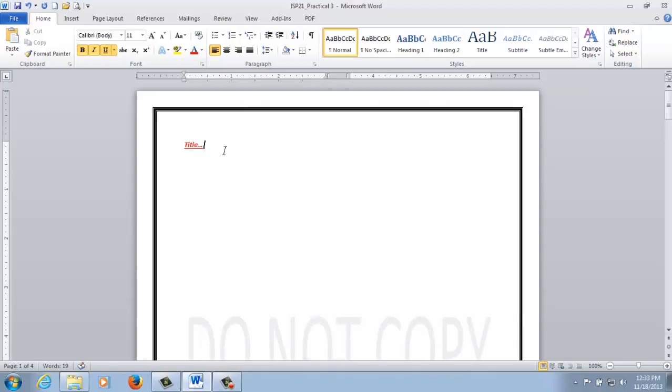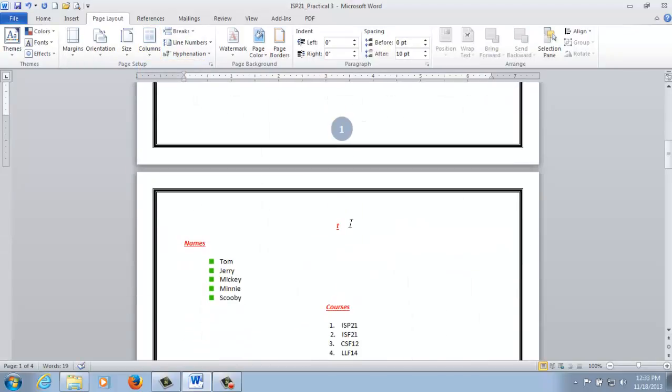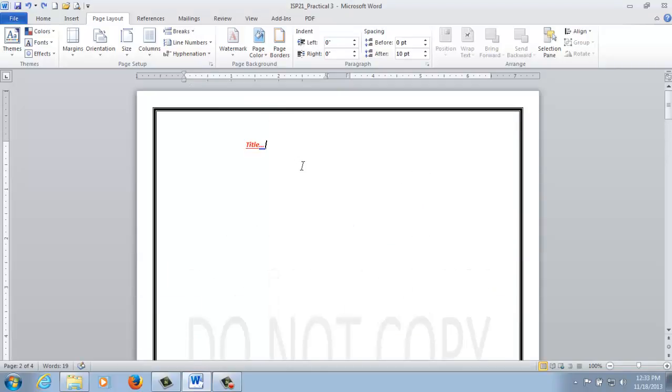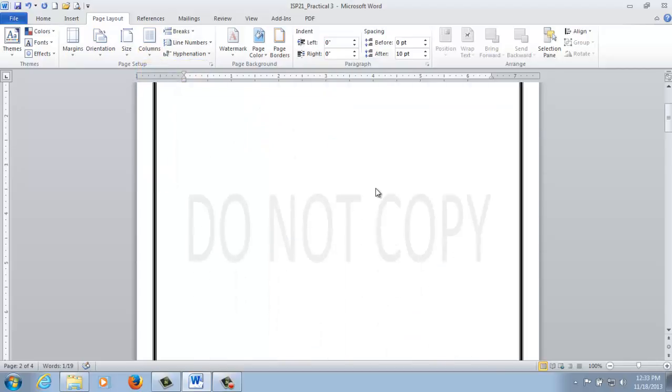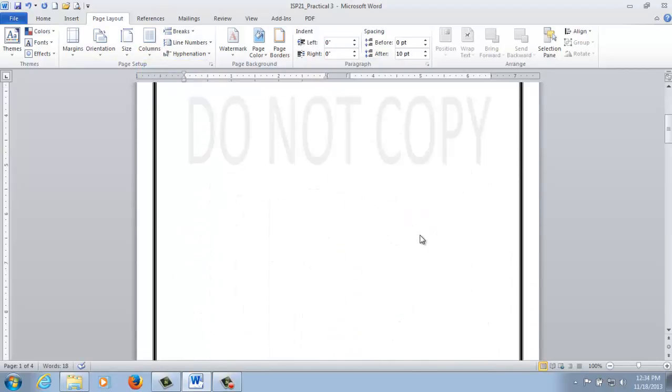Title, and I want to put it in the center. Oh, the initial double column setting is applied, so I just put it back to 1 column. All right, so that part remains as it is.